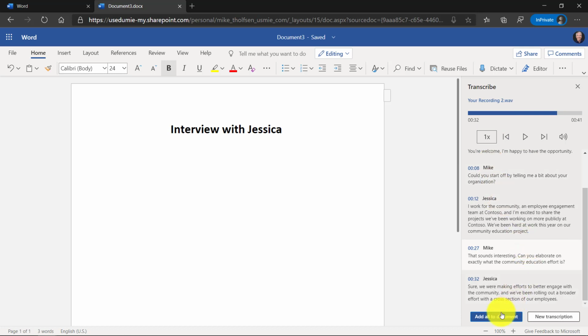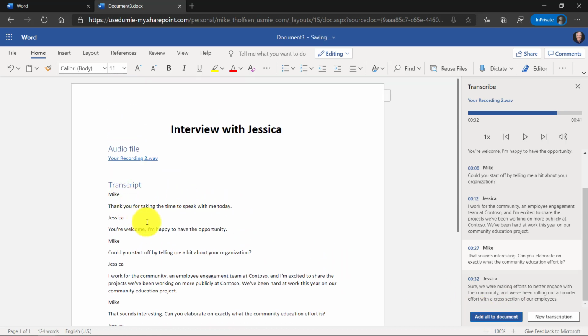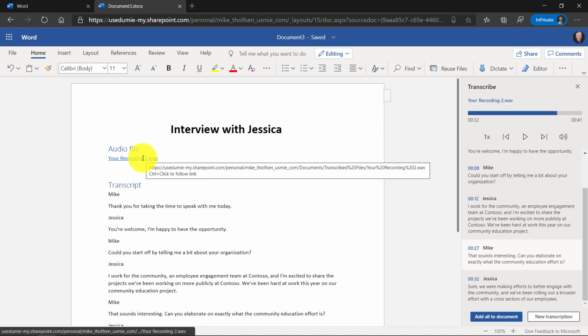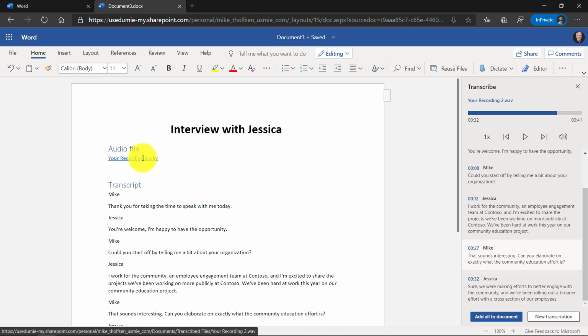Now at the bottom here, you can see add all to document. And if I click this, the entire transcript's added. It even adds the audio file right here. Now this audio file is stored in OneDrive and I can access that directly. If I click this link, it'll take me right to that file. And there's the audio file right in OneDrive.